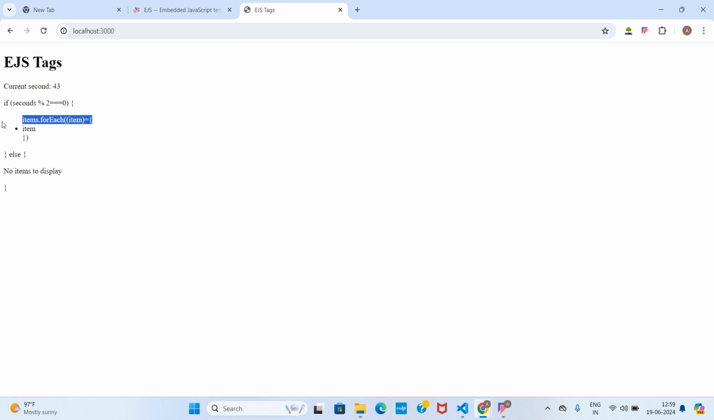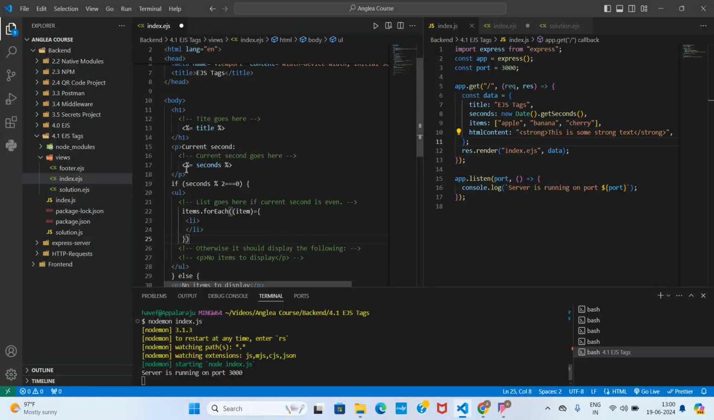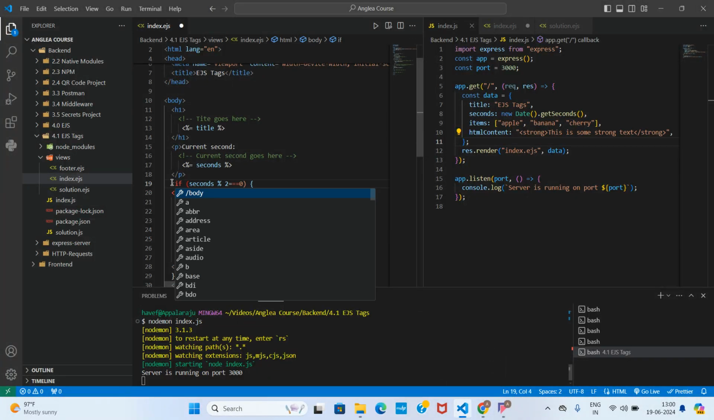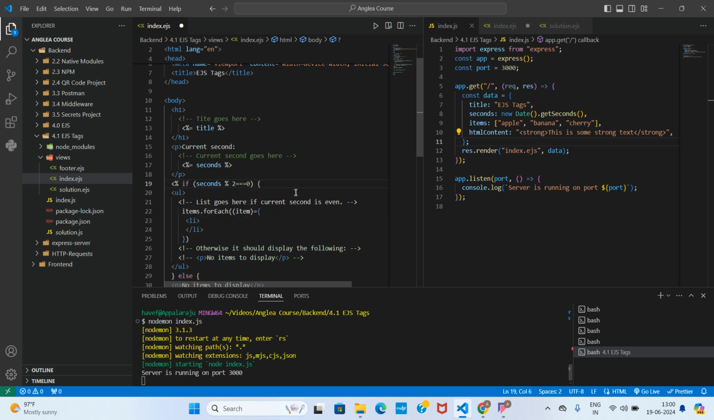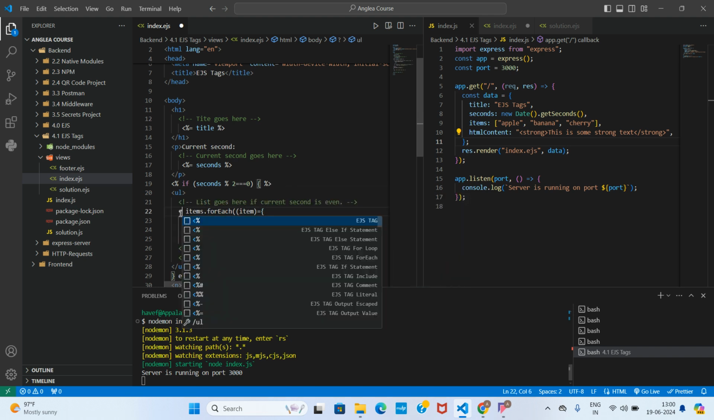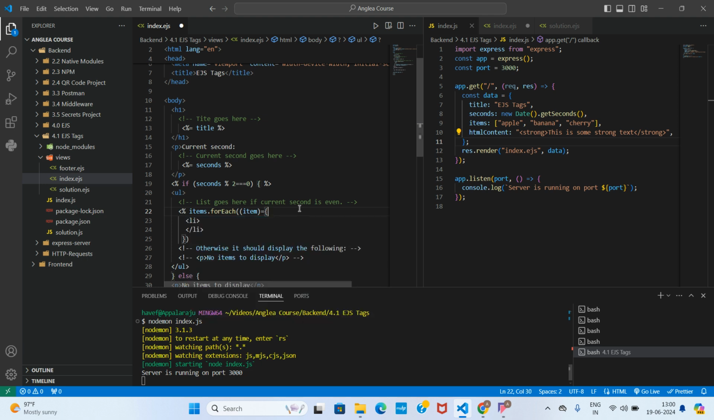These are the script elements, right? So we need to use this. I'll show you the tag. This is the scriptlet tag. This doesn't print any output, it just executes, but this one needs to be shown to the user, right?